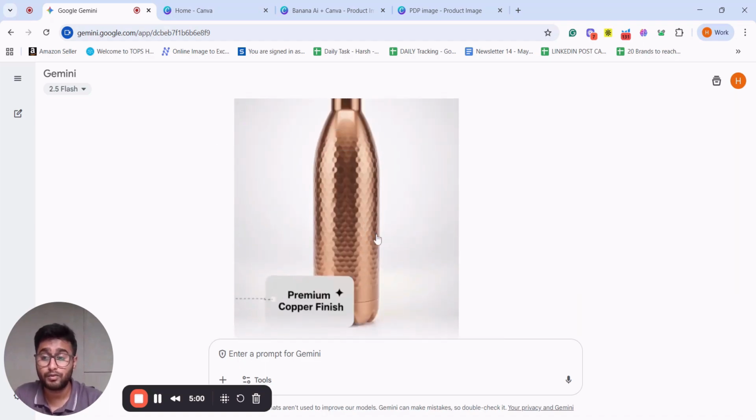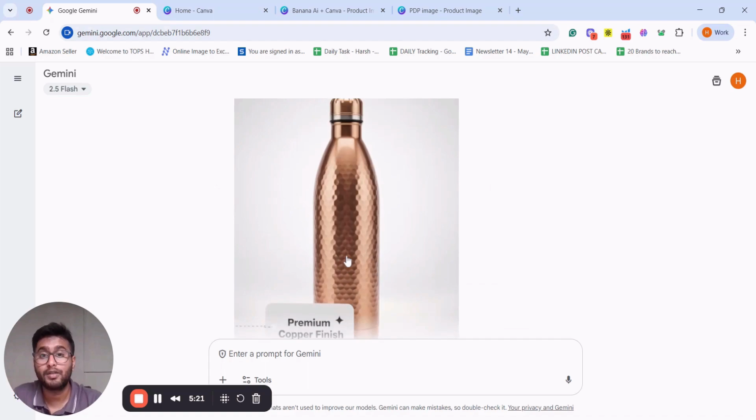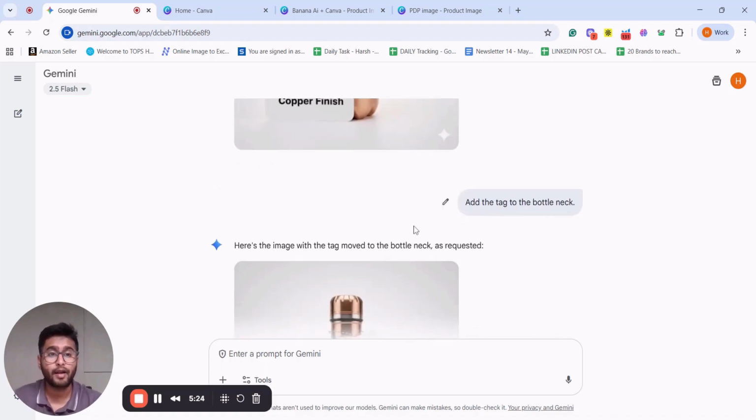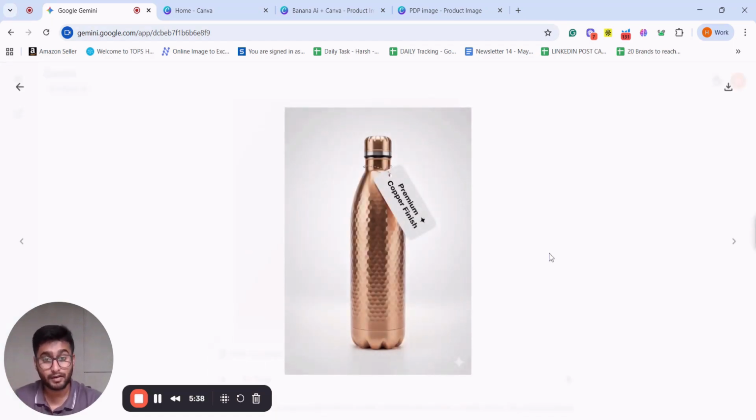So here is the first version, which was not correct. I wanted the tag on the bottleneck. I just asked again, add the tag to the bottleneck. Here is our main image.